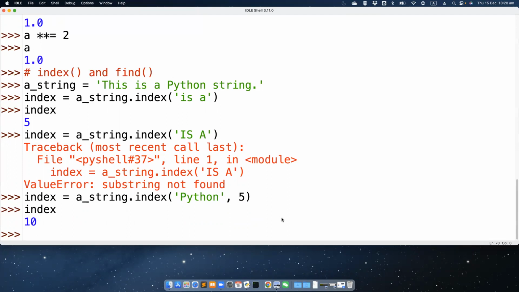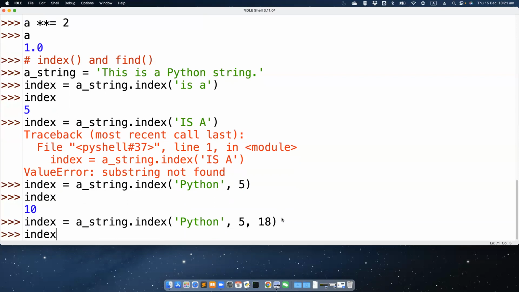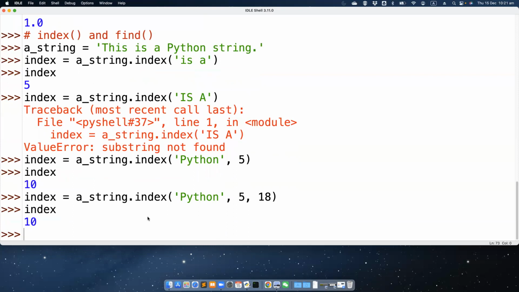And how about this? We still search Python, but here we just search it within 5 to 18 of the original string. Index will still be 10. So you can see that in both cases, the index of the search string is the index in the original string, okay, not in the substring, as delimited by these indexes.